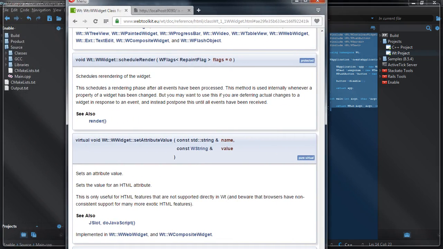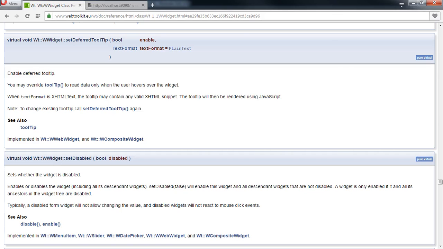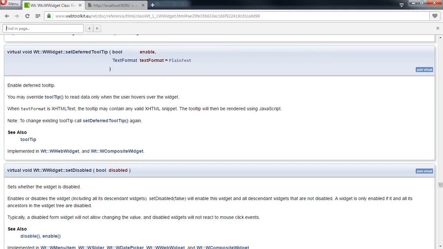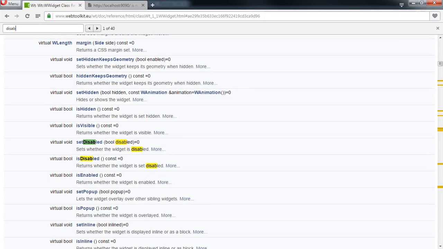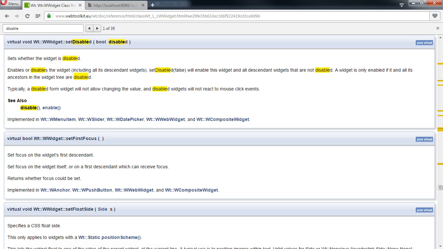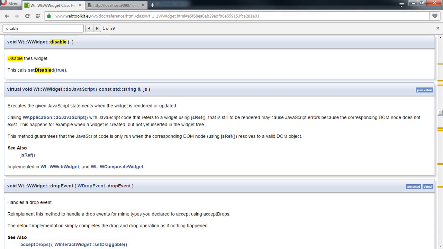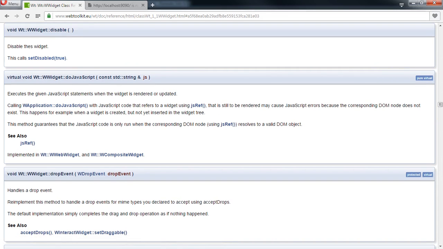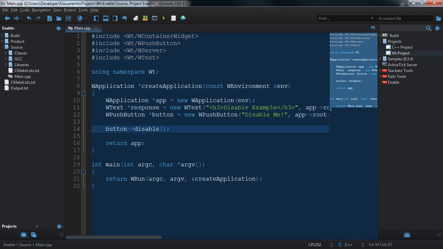And if I bring the documentation over, let's do a search. I'm on the WWidget class. You have set disabled, is disabled. In our case, let's go to disable, and basically it says disables the widget. And it's also an alias for set disabled equals true or false. So let's go ahead and compile.